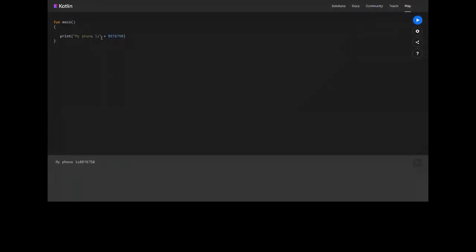Okay, now it provides an output of my phone and the integer value we specified. So this is the printing basics of Kotlin. So now we are moving down into variables and data types.